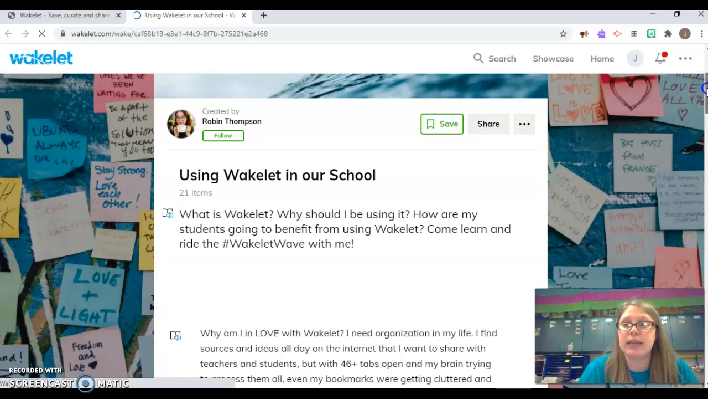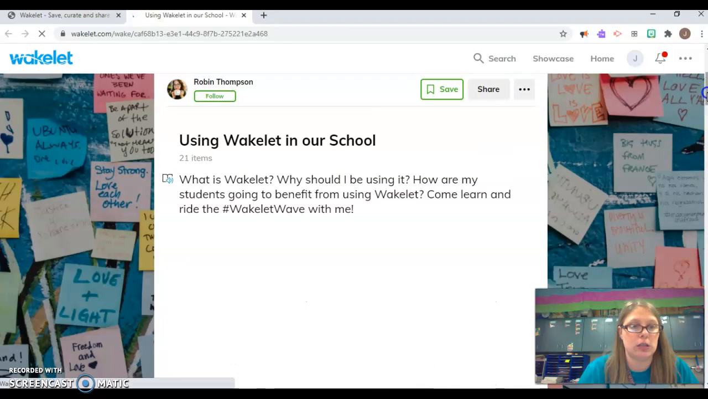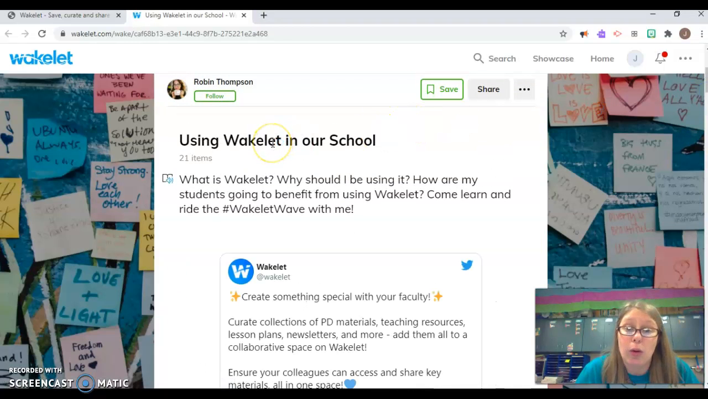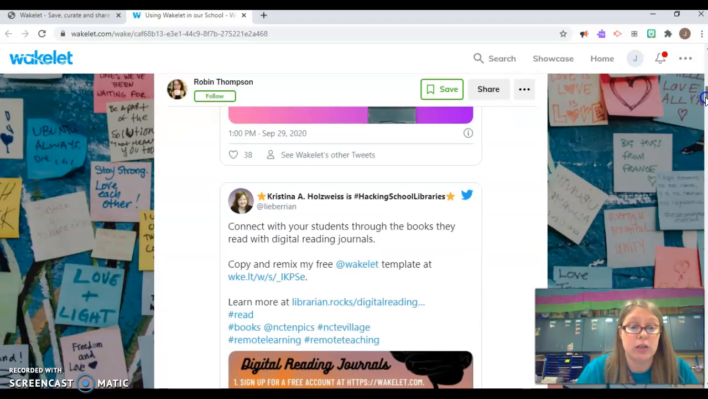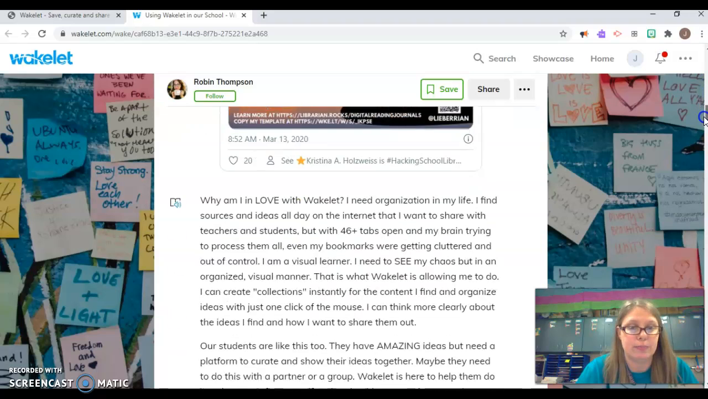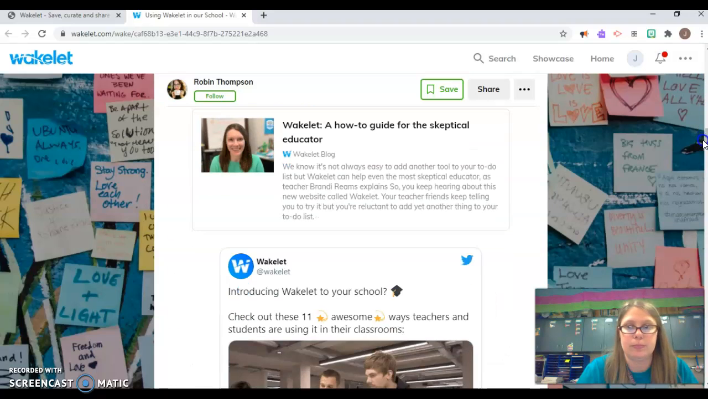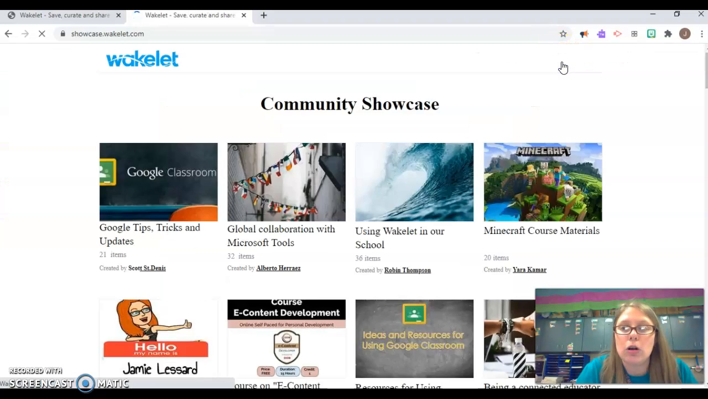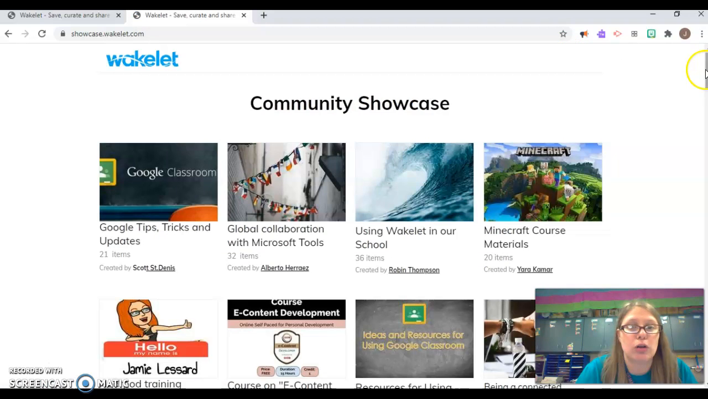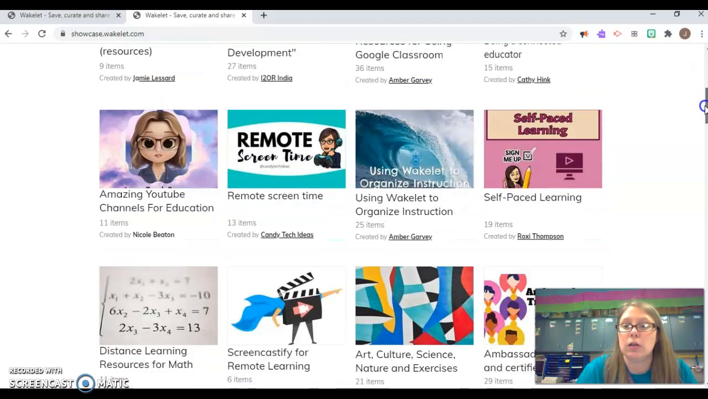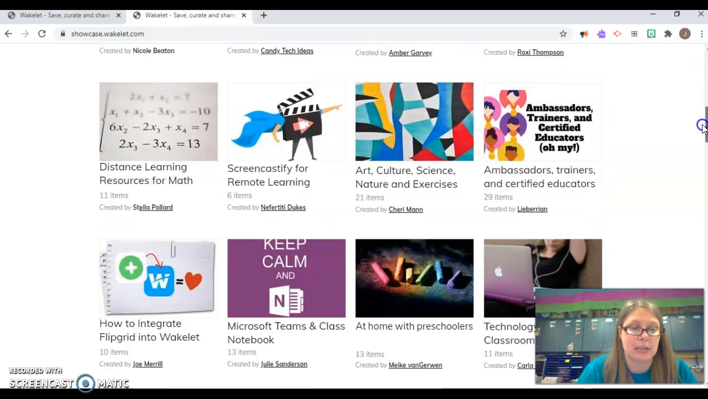So the creator of this collection is going to explain what Wakelet is, how we can use it, and then how students can benefit from using it. So this would be a great resource to get started with to learn a little bit more about Wakelet. You can also explore some more of the Showcase collections at your own pace.